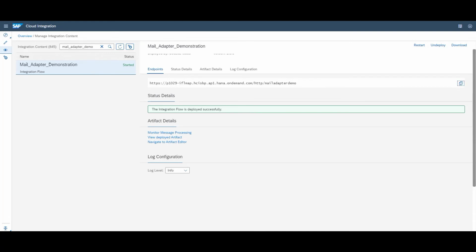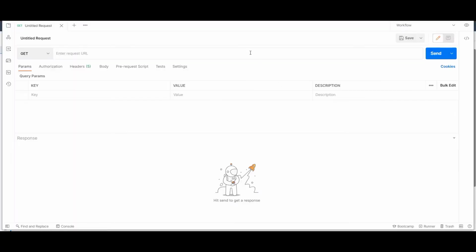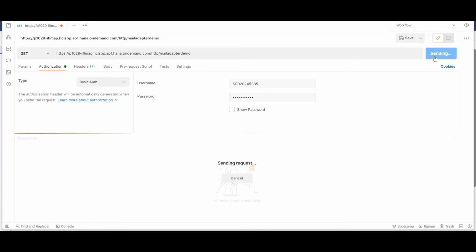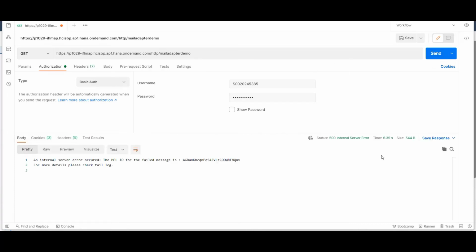Go to Postman, put the URL, come to authorization, basic auth. You need to provide the username and password. Once you're done with this, now click on send. Once you click on send, you will get this error, 500 internal server error. So we'll go back and see what the error is.